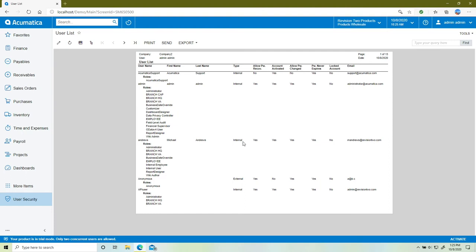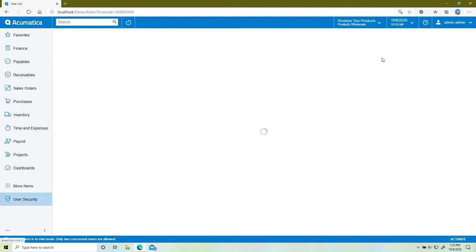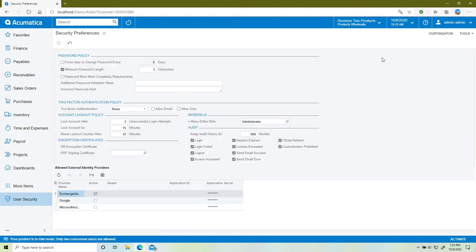You have the type for the user, as well as a few different pieces of information here, showing whether they're locked, their email address, etc. And then you also have your preferences. So if we go to our security preferences here, we see our security settings for user security.